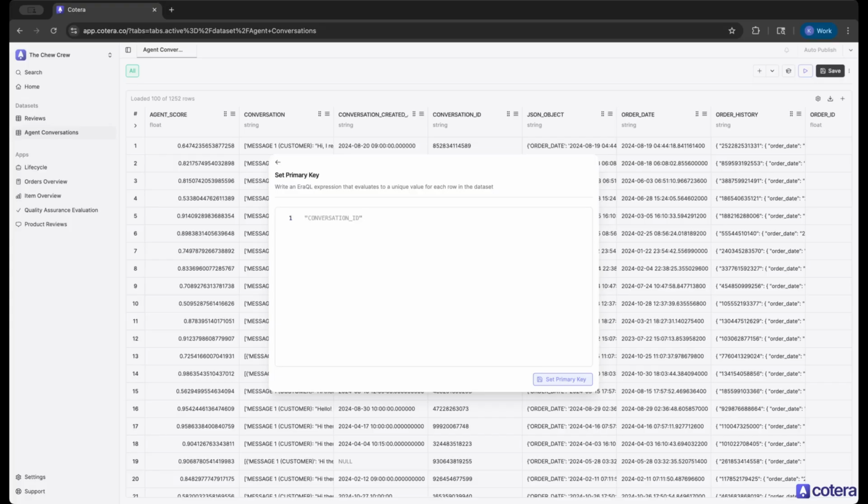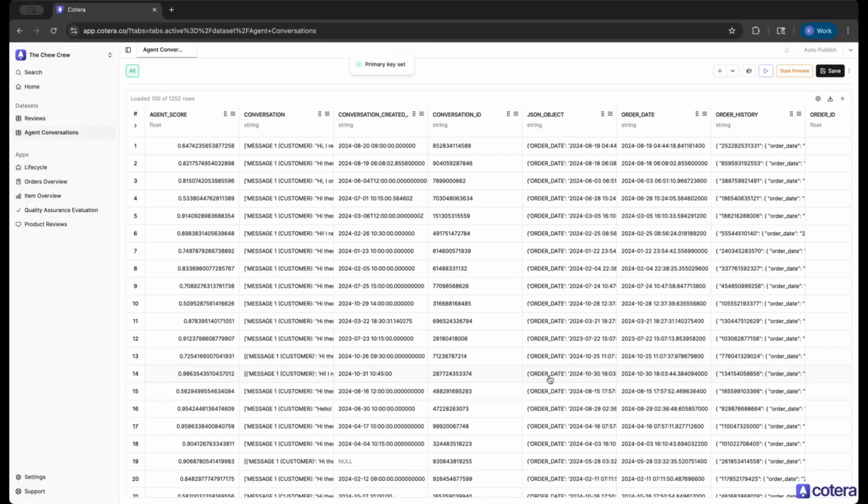This opens a dialog where you'll enter an ARAQL expression that represents a unique row identifier for your dataset. You can choose a single column if it's unique, like we have here, or combine multiple columns to meet that uniqueness requirement. Once you've got that expression written, just select Set Primary Key, and you're all set. Trust me, this step will save you headaches later.